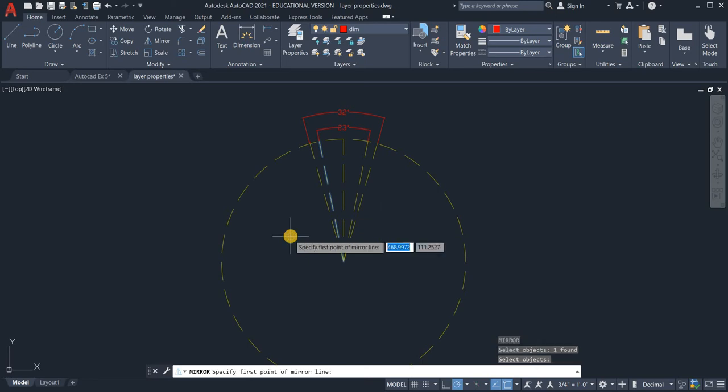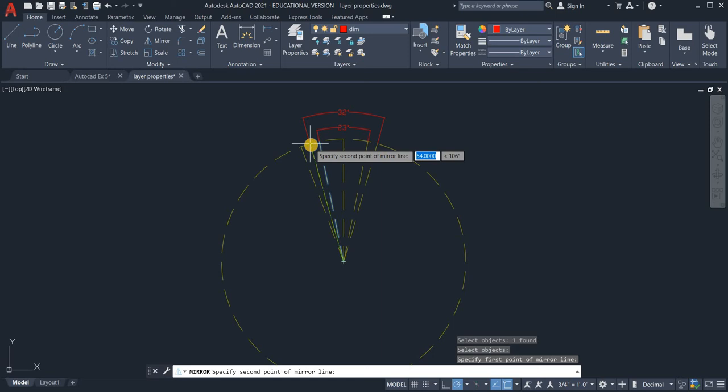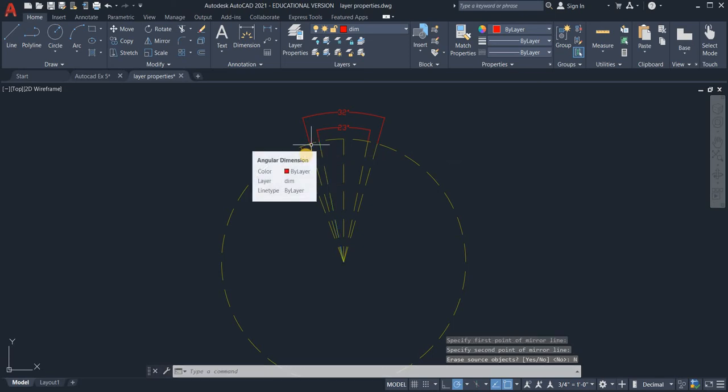All right, right click, and for the mirror line, I have to come down here, and the second point of my mirror line, remember, we're mirroring on the 32 degree angle. So I'm going to go ahead and click now. All right, I don't want to erase the source object.